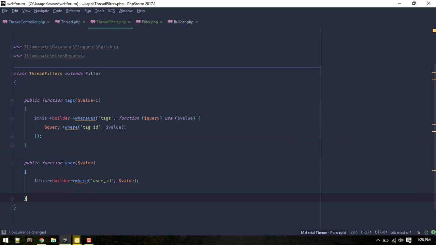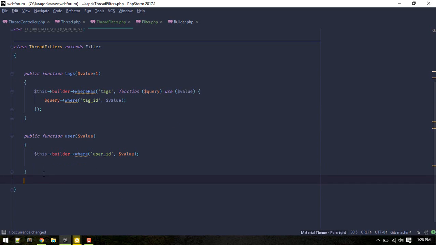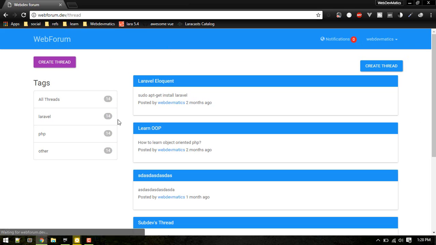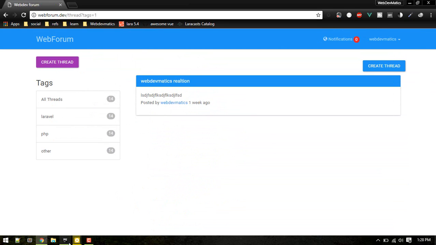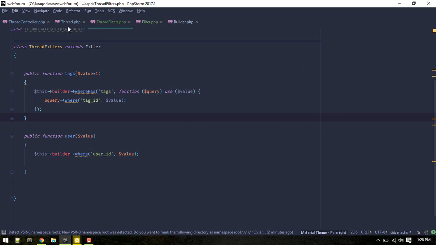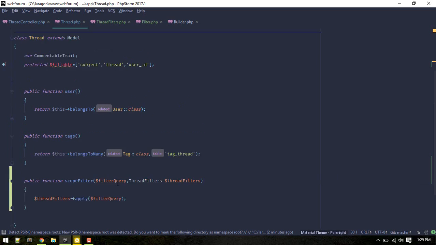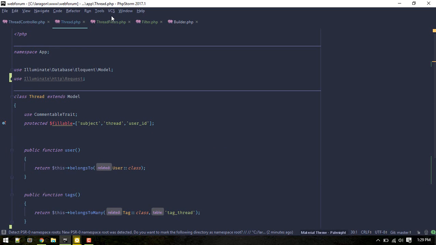From now, if we want to filter our threads with popularity, we can call it popular and accept some value, and similarly we can pass that. You can test that everything is working fine. So just do this if you want to reuse your code and you have a big project. For a small project, doing that scope filtering will be enough.